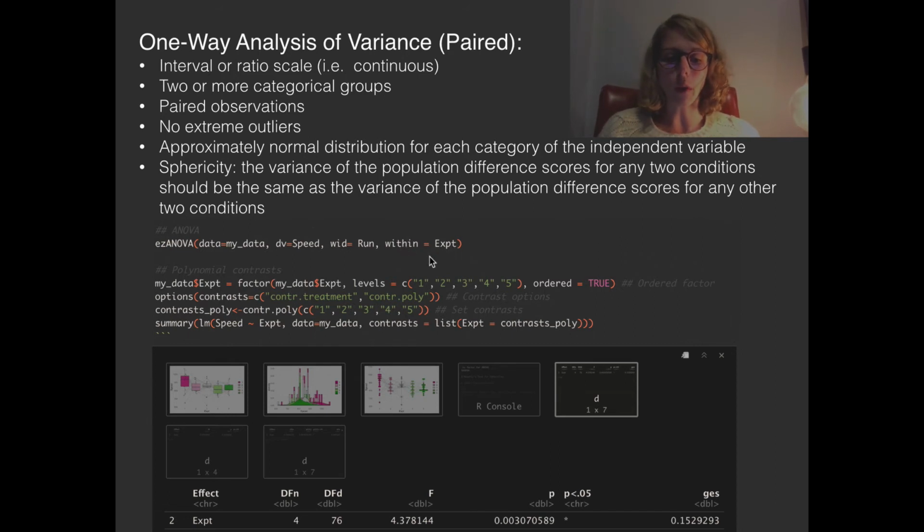Right? So we run our ANOVA. We find we have a significant effect of experiment. So remember, we have 5 levels of our factor, so our degrees of freedom is 5 minus 1, which is 4. We have our F statistic, our p-value, and an indication of whether or not that p-value is less than 0.05. So that's a conventional cutoff for rejecting the null hypothesis. And we have our generalized eta squared as an indicator of the size of that effect.